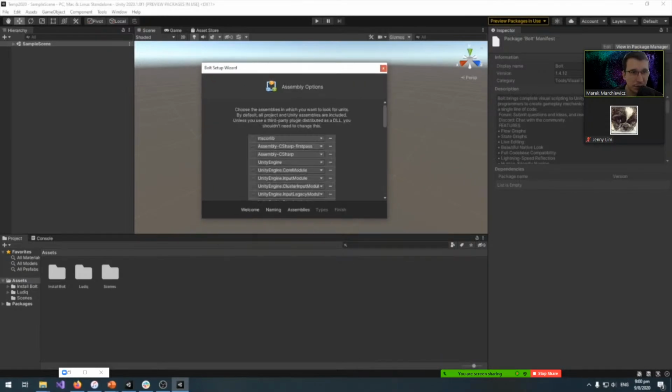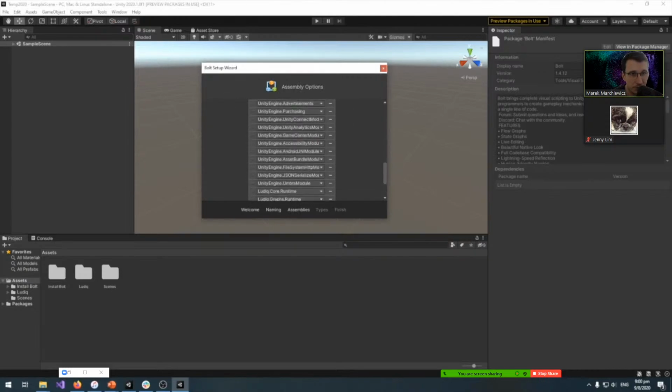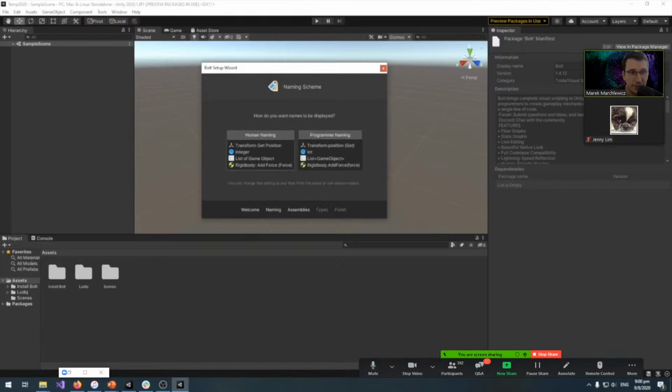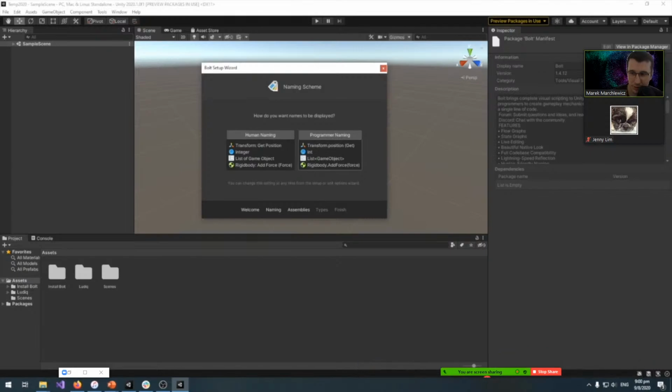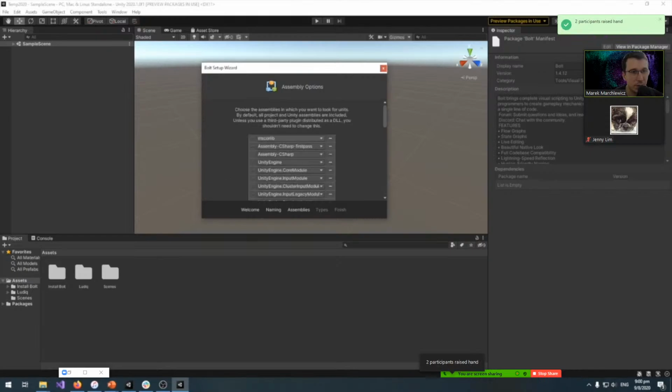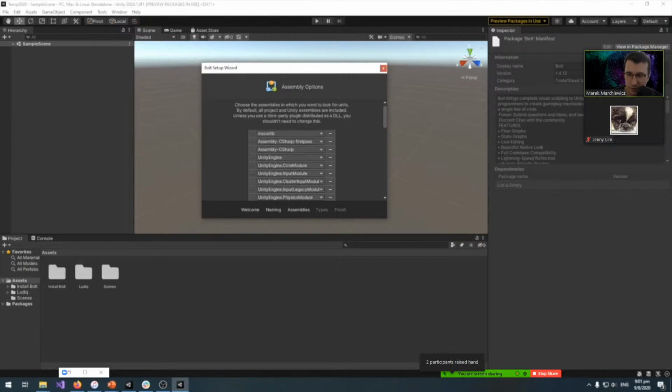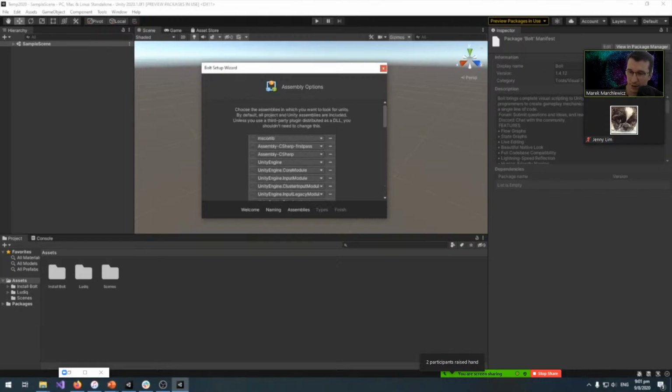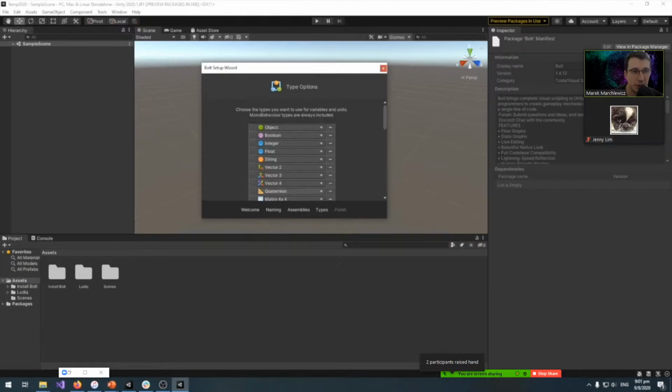So here you can choose human naming convention or the programming naming convention. I chose the human one. It's right here, the human naming or the programmer naming. If you're new to Unity, I suggest the one on the left, because it's going to give you more readable, friendly way of naming things. Then we have the assembly options. So if you are not using any custom DLLs, you just need to click next.